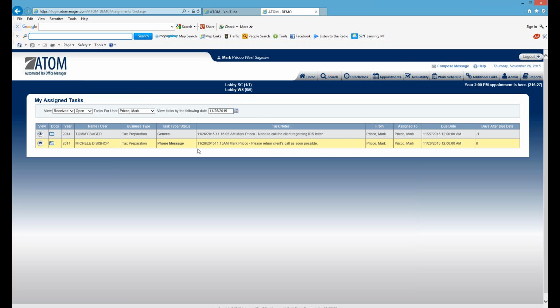The one that's new is going to be highlighted in yellow. And Tommy Sager here, this one I've already read. And to demonstrate if you've read it or not, you actually have to click on the view icon, and that'll change it from being new just to being an assigned task.